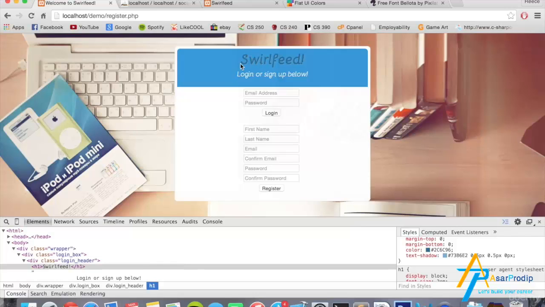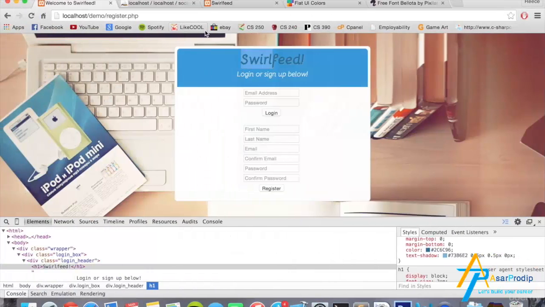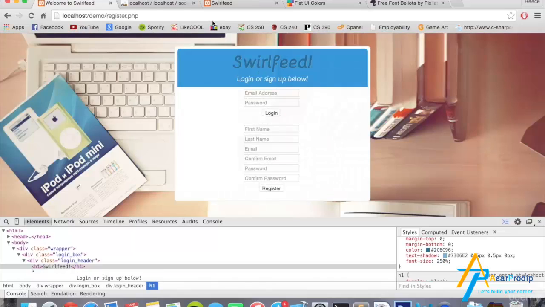I want to make this text a little bit bigger. What I'll do, H1's the largest, so I can't take it up anymore. I'll say font size 250%. Okay, and I'll refresh the page now. And see, that's a little bit bigger. That looks a little bit nicer.